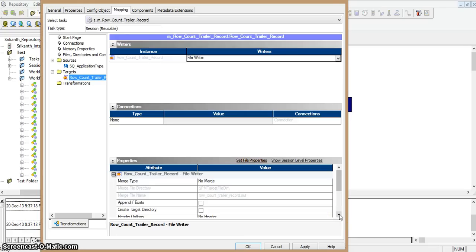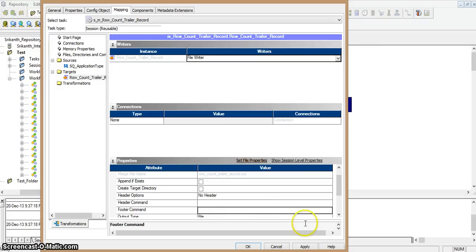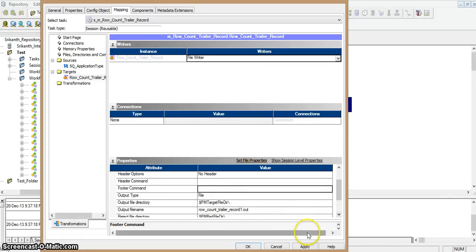Here for this target flat file properties, we can see header and footer commands. Here we can give the commands, so the respective command will be executed in the command prompt and the result will be appended to the file. Here this is the header command and this is the footer command.